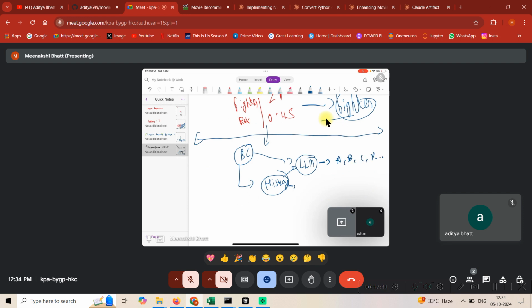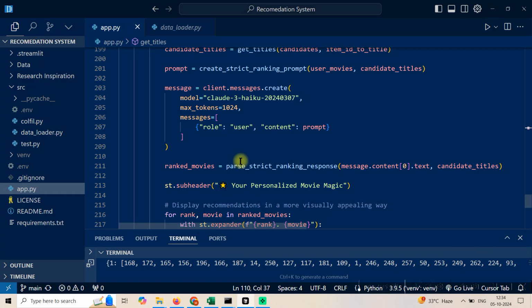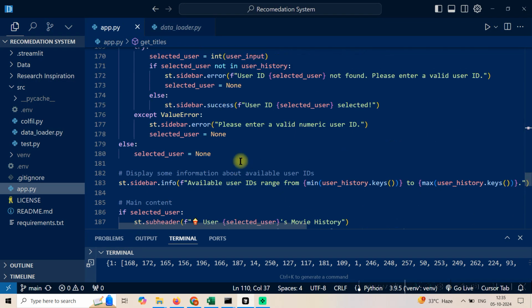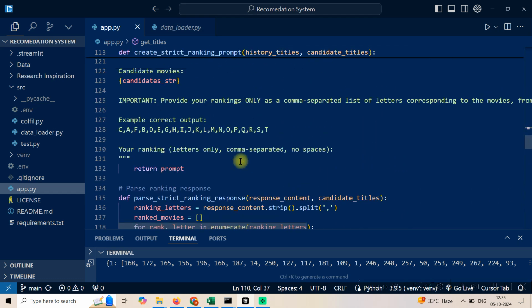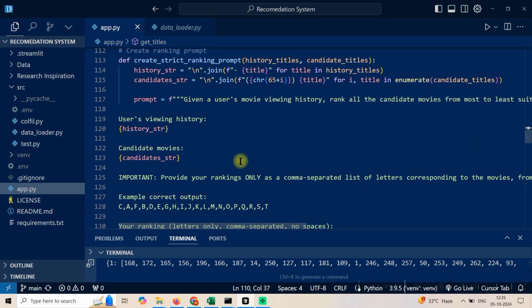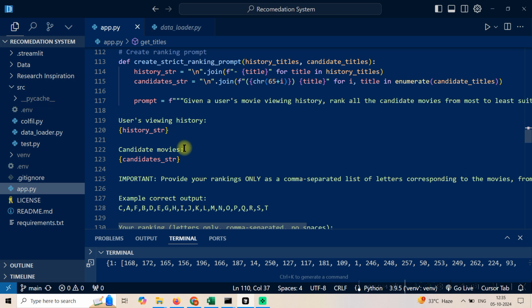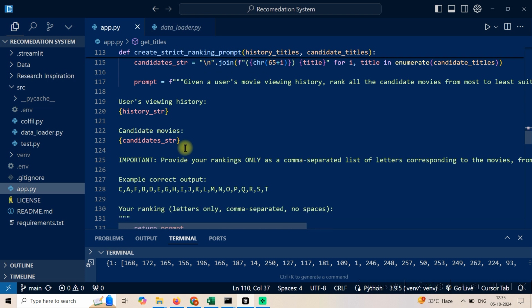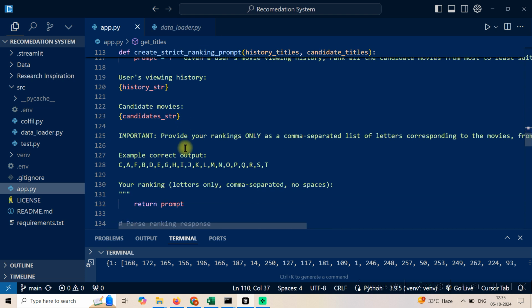See, in the prompt, the way I'm passing it, I'm telling an LLM that, hey, this is the user history and this is the set of candidate movies which is coming from the assessment done at the cosine similarity level, which is computed using the ratings. Just give me the output in this format: C, A, B, C, D, D, F, G. These are basically the indexes of the films.